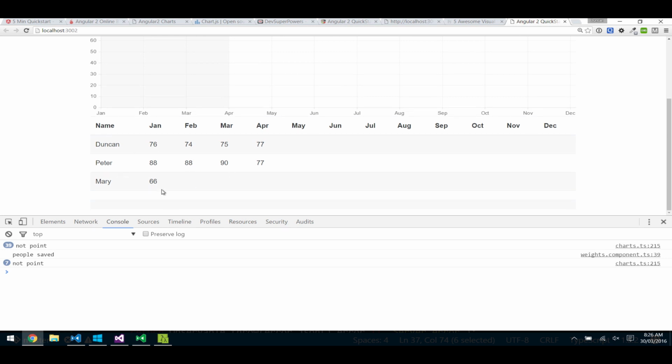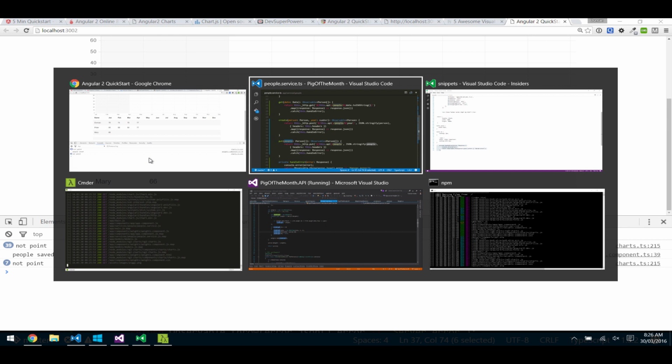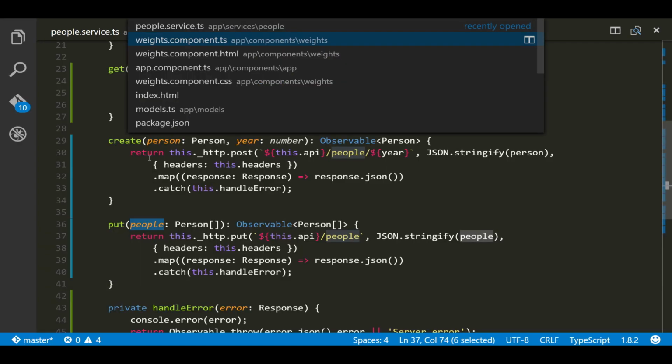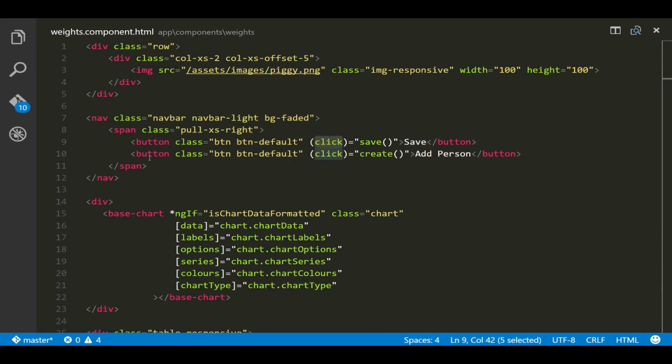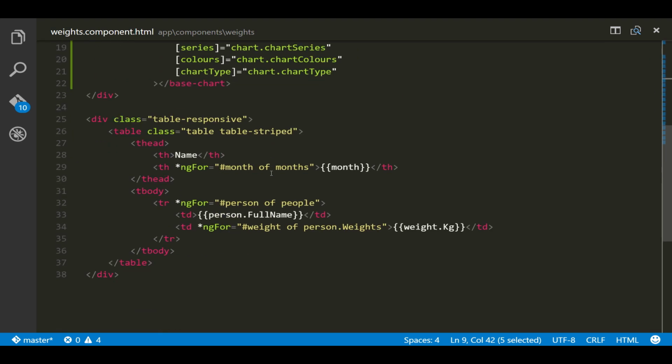So let's now be able to change some of these values, and to do that we're going to use two-way data binding in Angular 2. So pop back over to our weight component.html, and in here we have a table, and in the table we have a full name for each row, and then we have the weights for each month. But it's not two-way binding here, sorry. We're just interpolating the values straight onto the page.